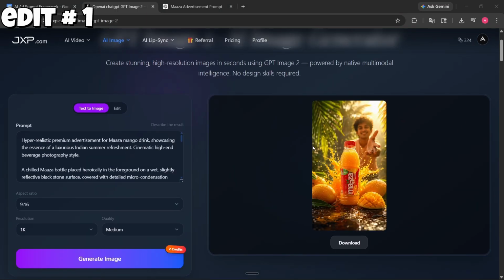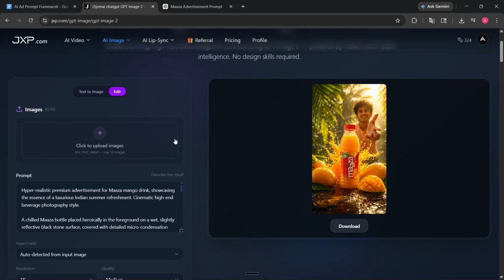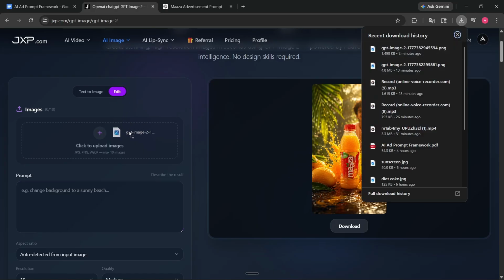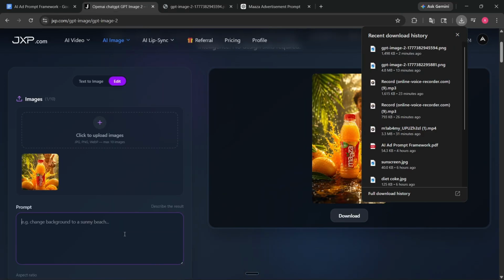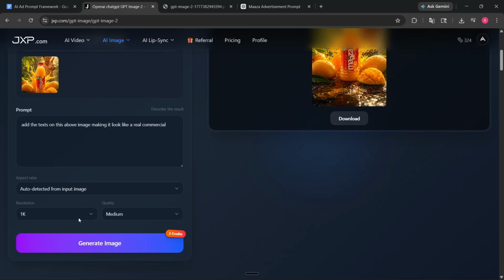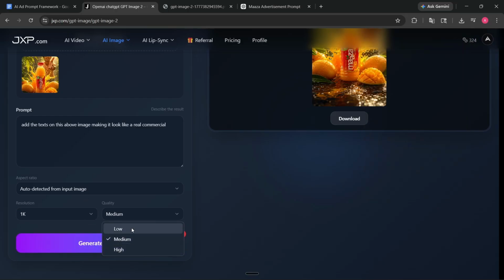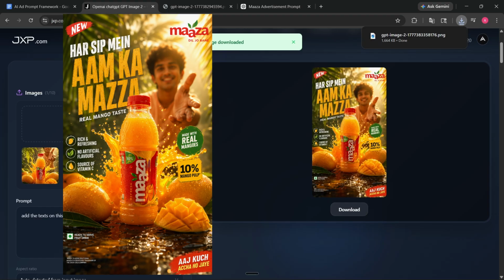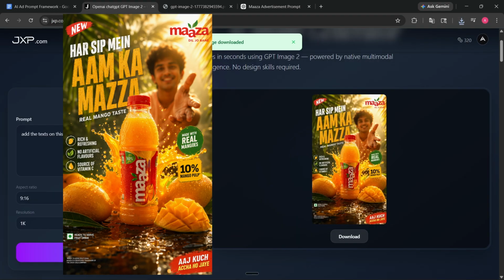Now it's time to add the text on the image. So we'll simply switch on this edit option, just next to the text to image feature, and then you simply add this image in this field, and then a single line prompt: add the text on this ad image, making it look like a real commercial. That is it. You can add any prompt you want, just a single line telling it to add the text on it. And now I'll show you the real magic, the real power of this tool. I have selected the quality as high. It has already started creating the image, and this is the final outcome. Just look at this.